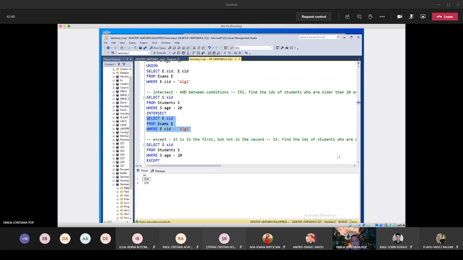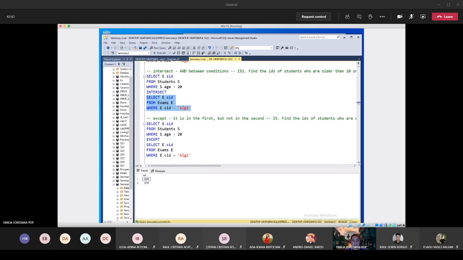So this means that I'm going to take the students, in my case, that have the age greater than 20 but do not have the Algorithm 1. In our case it is going to be exactly the student with the ID 1834. This is the result. Okay, so please, no. Let me show you the other examples.